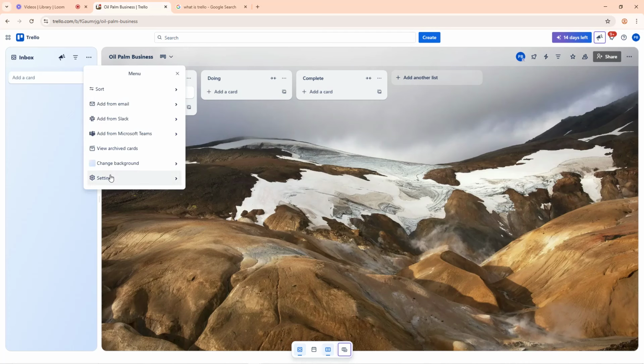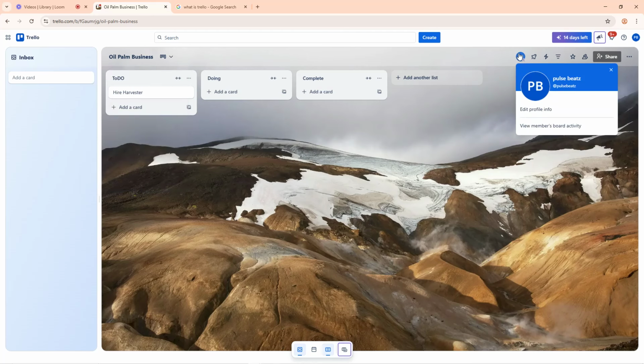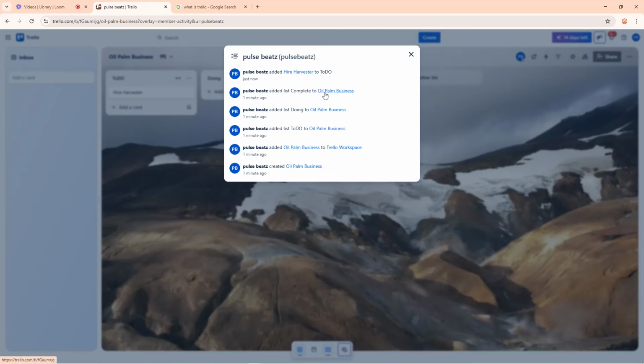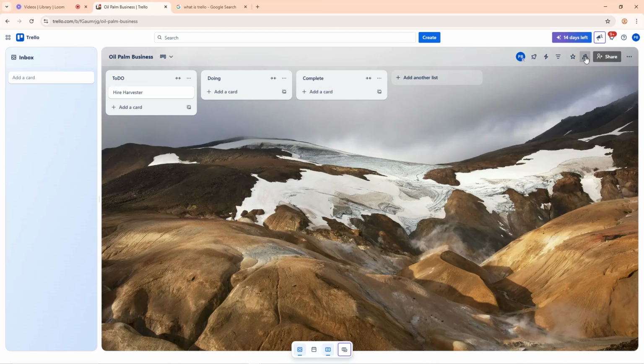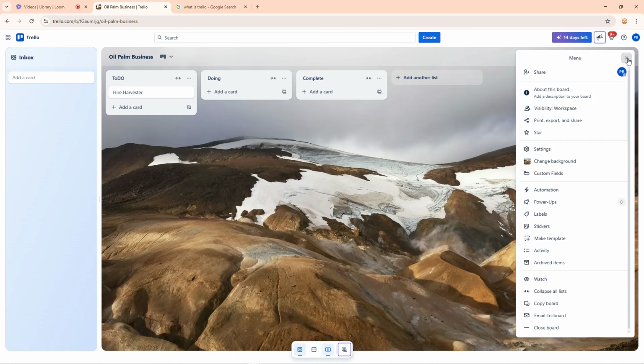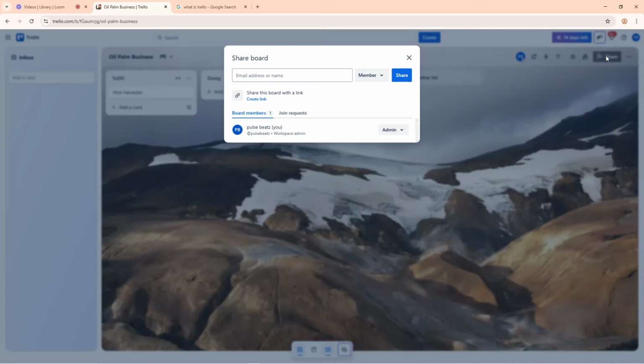I think I've exhausted it. Maybe that's why I cannot add you guys again. Let me see. View members, board activity. It's just only me here. Let me try again. I'm supposed to be able to add you guys here, but I don't know why it is not working. Or I'm going to copy this link and share with you guys to come and join me.